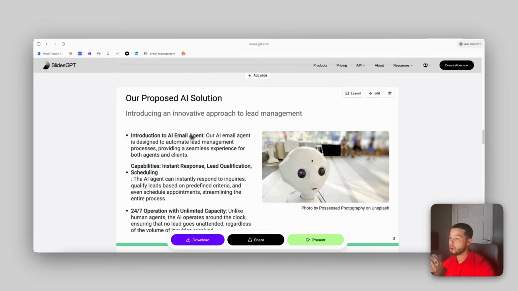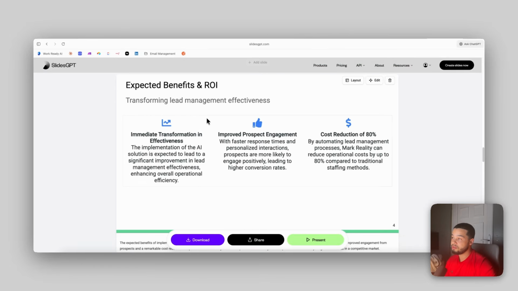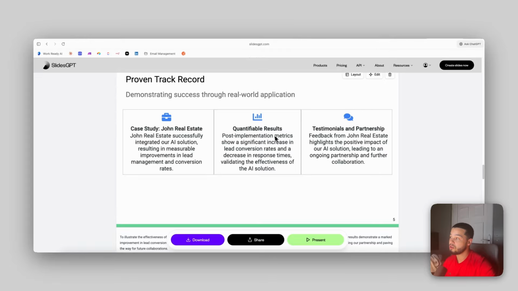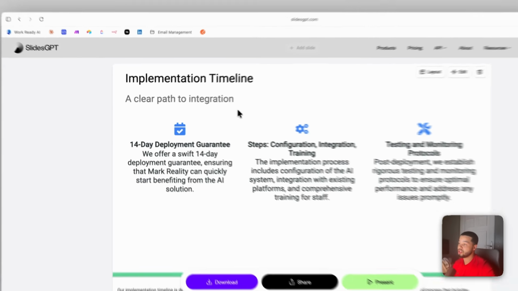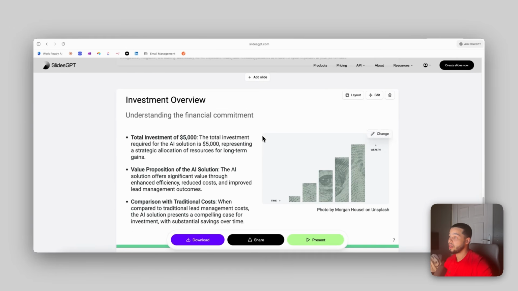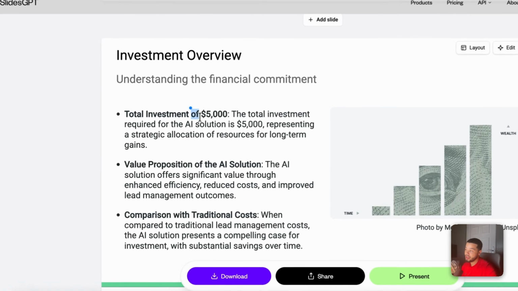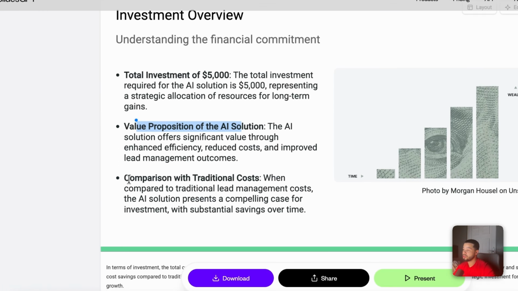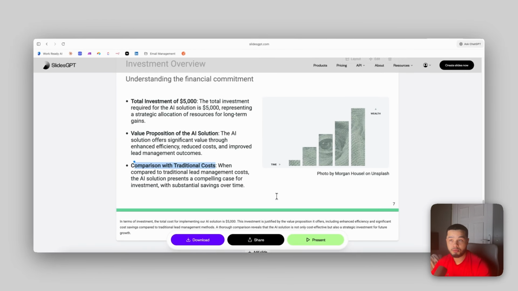We have our proposed solution, which has included an image. Then we have the expected benefits and ROI. We have the proven track record, where we talk about case studies. And then down here we have the implementation timeline. And at the end, we have the investment overview. So the total investment is going to be 5K, the value proposition of the AI solution, and the comparison with traditional costs.